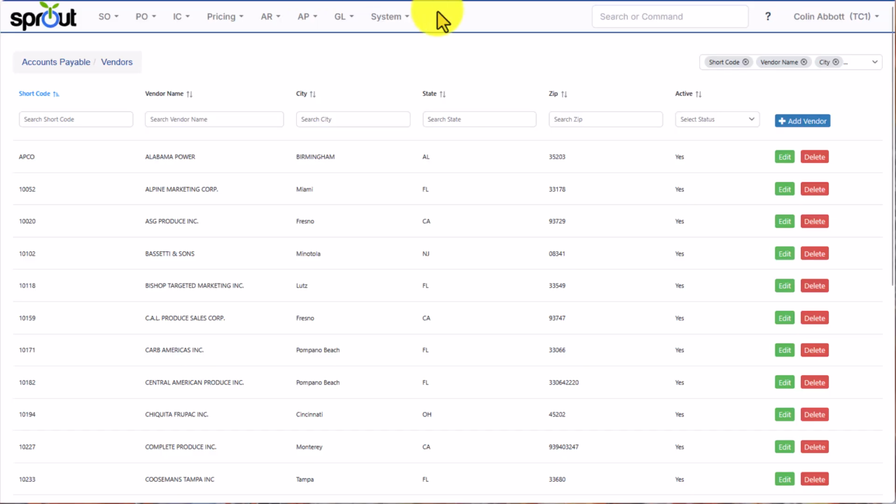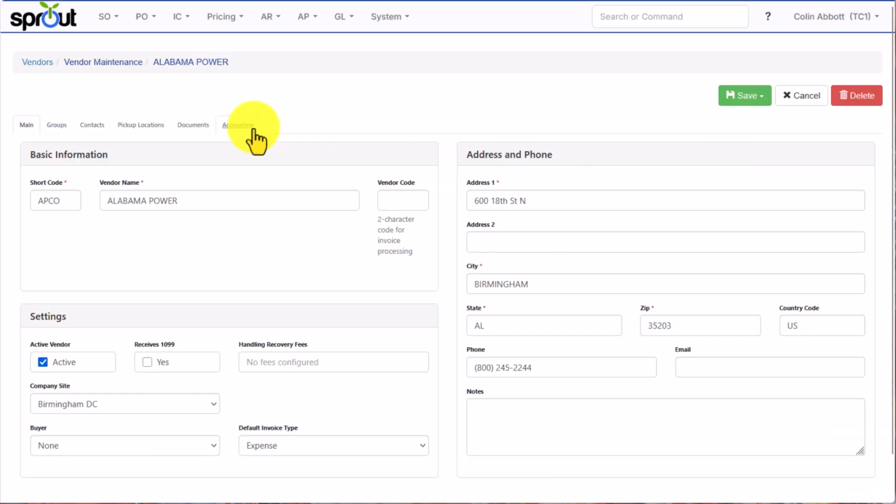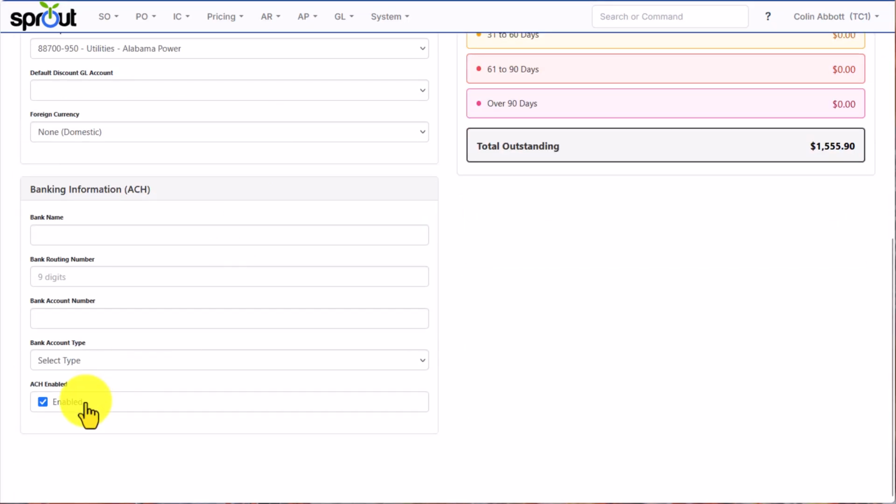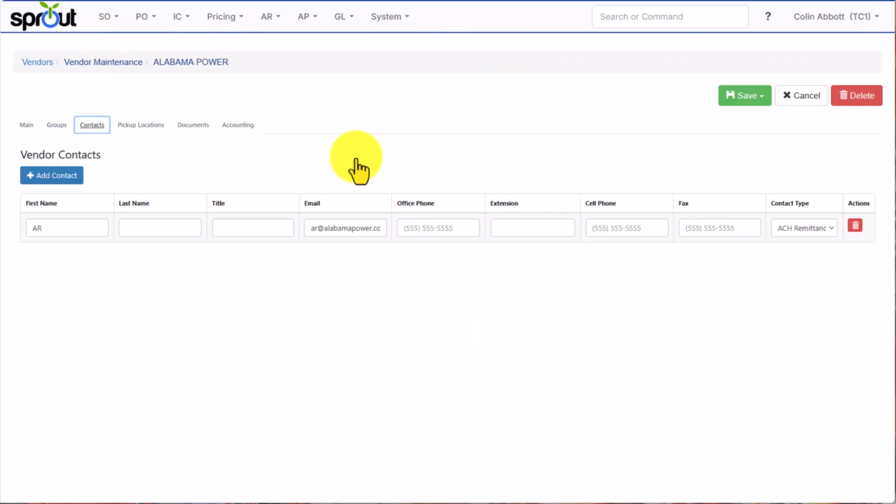First, enable ACH for the vendor by locating the vendor, clicking Edit, choosing Accounting, and scrolling down to Enable ACH. If you are going to send NACHA or similar files to your bank, you must set up the bank name, the routing number, the bank account number, and the bank account type. Otherwise, you can key the ACH information directly into your banking system. To send an email remittance, automatically set up a vendor contact as an ACH remittance type.